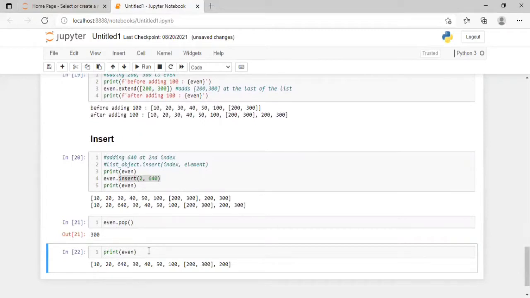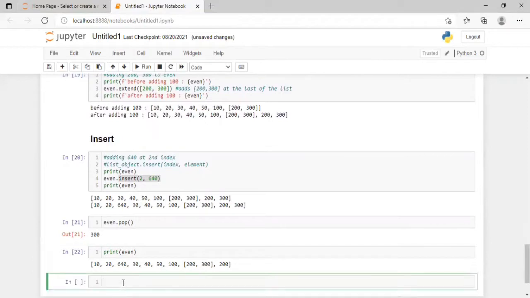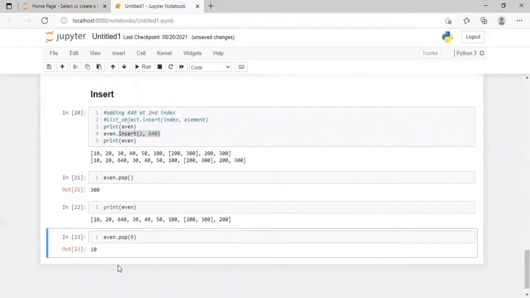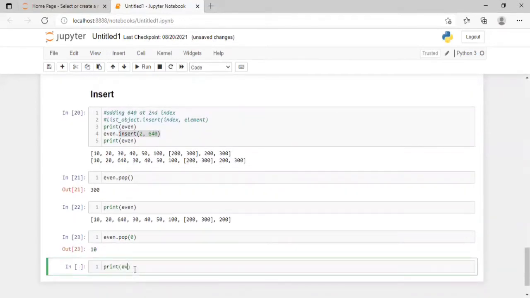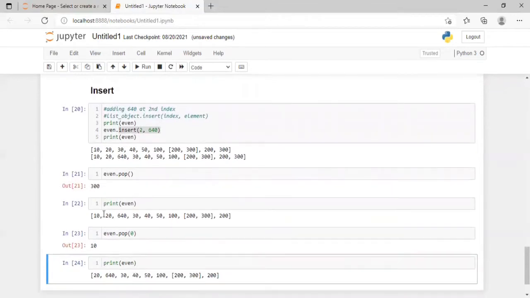Now let's say you want to remove the first element, that is 10. That is as simple as writing even.pop, and then you pass the index. Just remember, the pop function works on indexes, so you have to pass the index, not the value. You pass 0, and it will return the value which has popped, and then you print even and see the value 10 is removed.